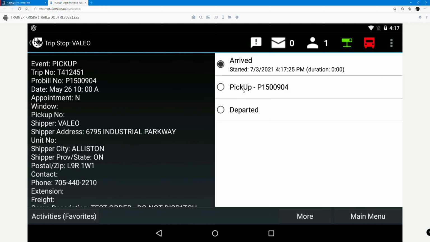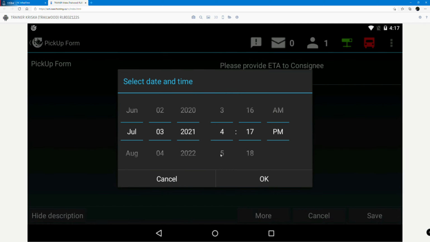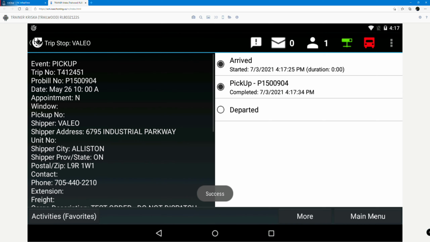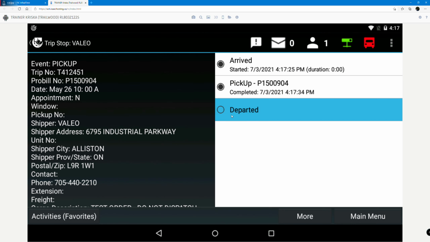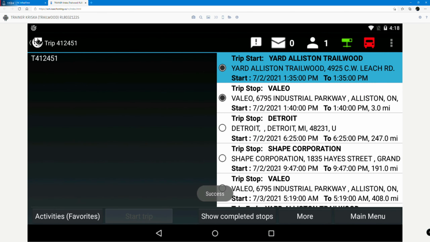For the pickup, you're going to click on it. And again, it's just going to ask you for an ETA to your next stop. You will input your ETA and click Save. You're now good to depart. When you depart, the GPS should pick the signal up automatically. If you want to make absolutely sure, you can click on Departed and click Save to complete the event manually.